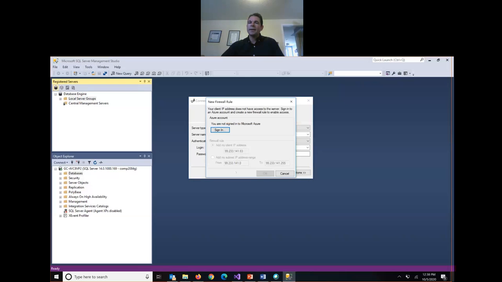So I click connect. And I get this. It says new firewall rule. Your client IP does not have access. You must create a new firewall rule to enable access. I would suggest hit test first. And you should get a window similar to this. So it's trying to connect. It recognizes my username and password, but it's saying the Azure database doesn't allow remote connections. So we're going to have to fix that.